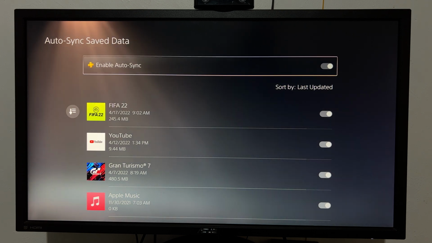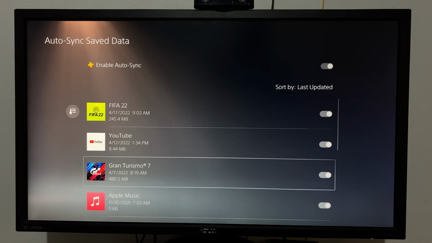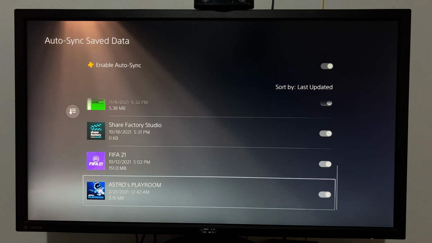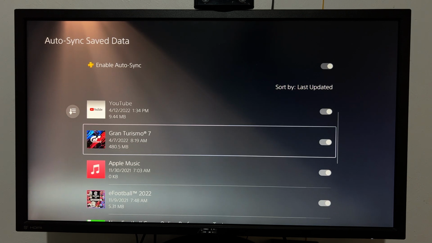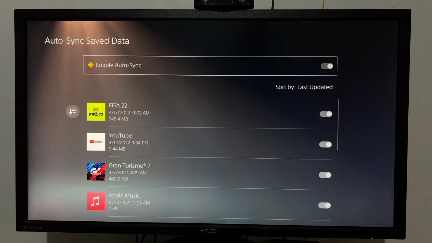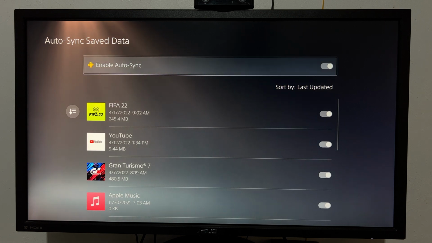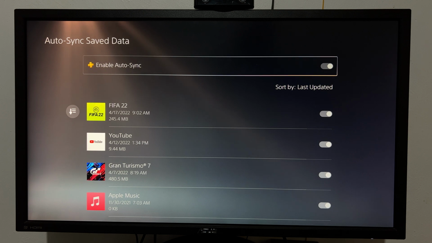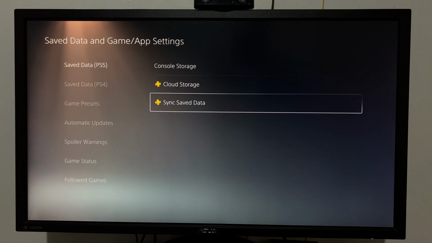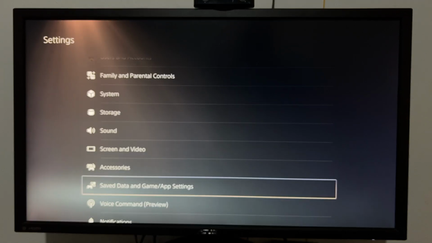So select it. And this is where you can enable or disable automatic sync to the cloud. And also do your due diligence and scroll all the way down and make sure everything is enabled for all the apps and games on your console. And that basically means it's going to be automatically syncing your game save data that's on the console and uploading it to the cloud where it's safely kept.